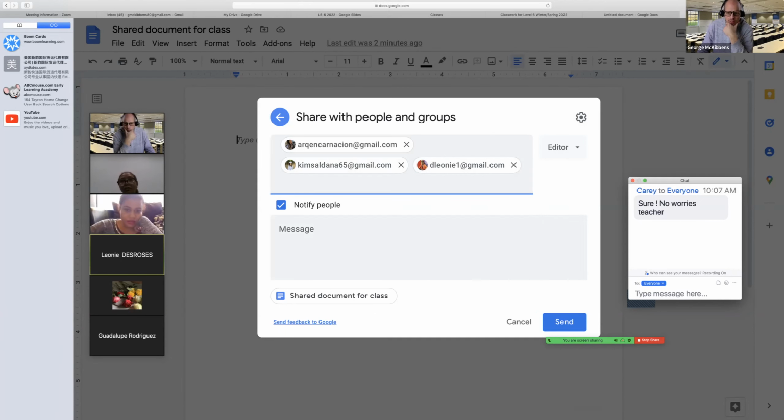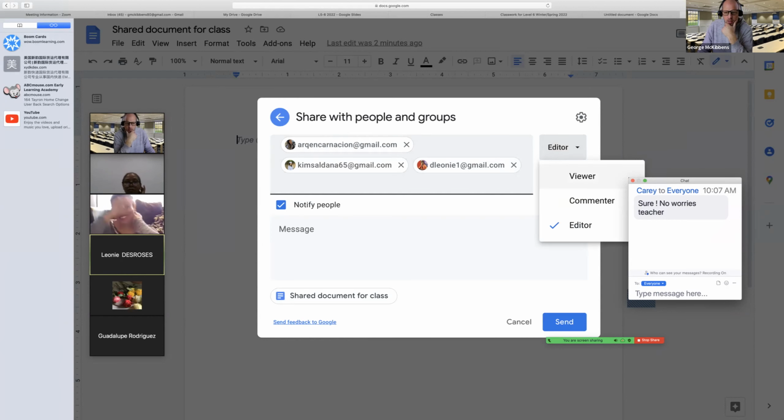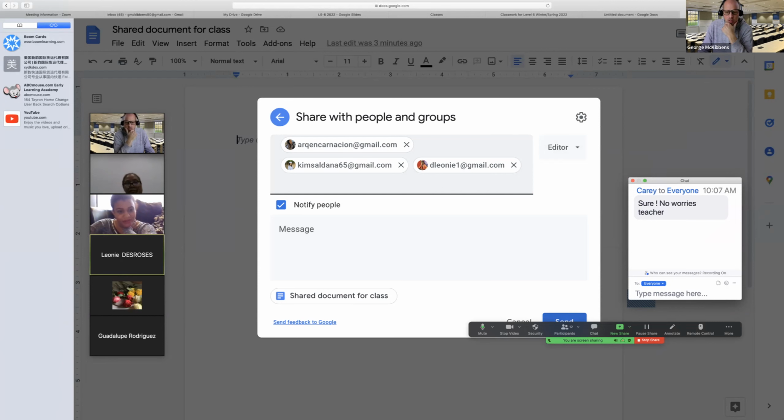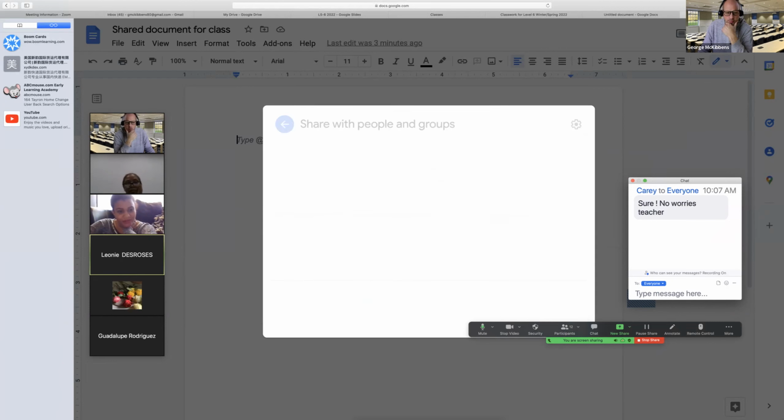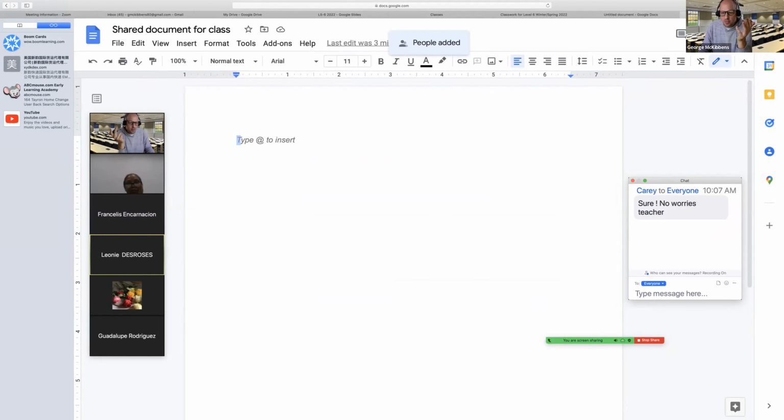Now, before I send this, I'm going to go up here to the settings. That's that little wheel. I go up to the settings and make sure everybody can edit. And once I notice that the editor is on, not just viewer and commenter, editor is on, I'm going to send it to all three of you. So Kimberly, Leonie, and Francelis, please go into your email and open it.